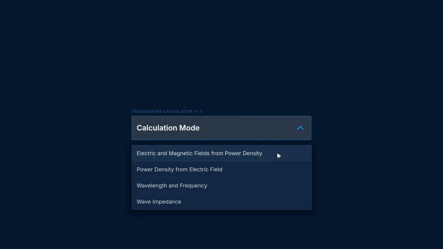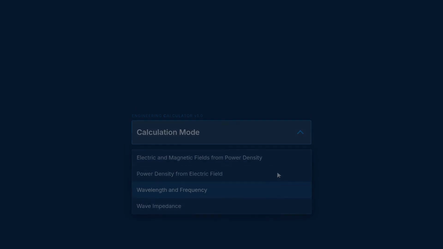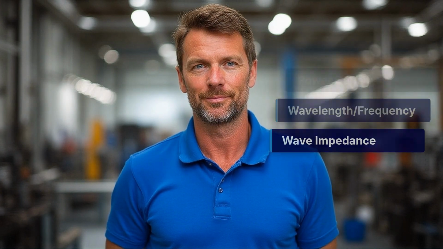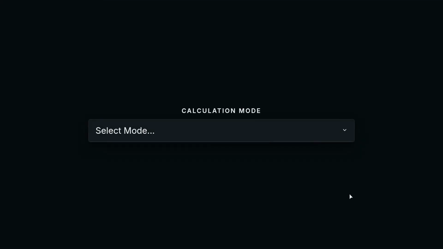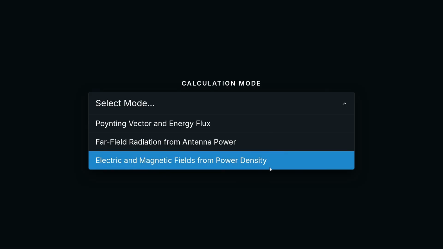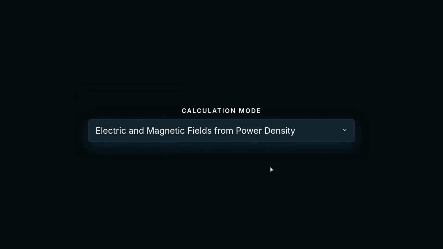Options include electric and magnetic fields from power density, electric field from power density, wavelength and frequency conversion, wave impedance and field ratio, Poynting vector and energy flux, and far field radiation from antenna power. For this demonstration, I've selected electric and magnetic fields from power density.